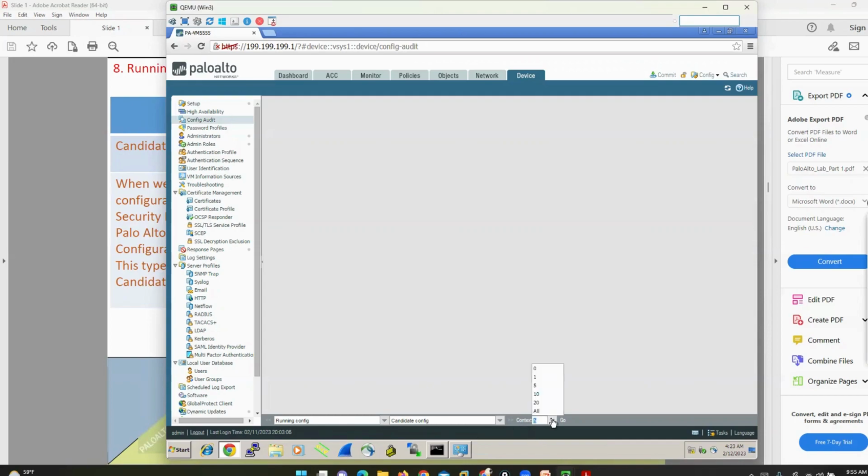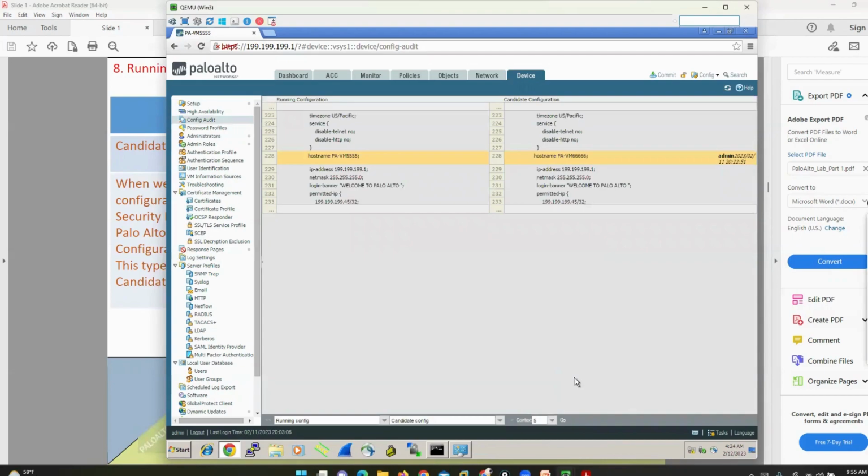You can click here. You can compare with the last 5 changes, the last 10 changes, or all. I want to compare with the last 5 changes. You can click on go. This shows you both your running configuration information and your candidate configuration information. Right now in our running configuration, we have host name PAVM555, right? And in our candidate configuration, the host name is changed. And it's done by this administrator called admin, with date and time information.